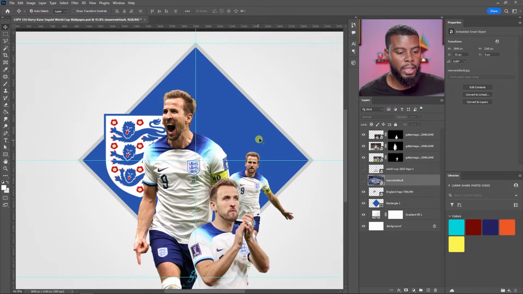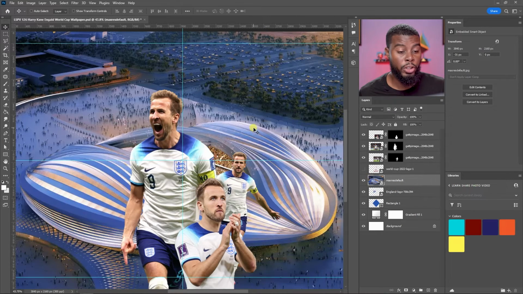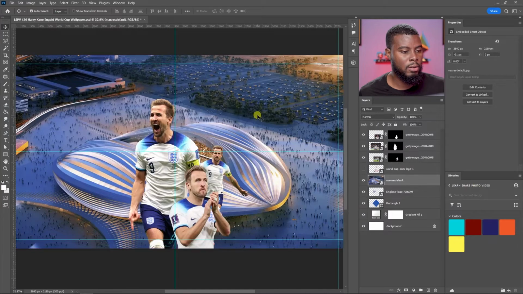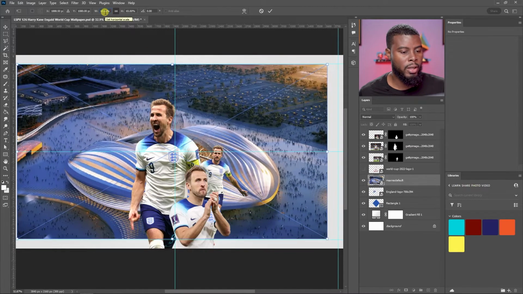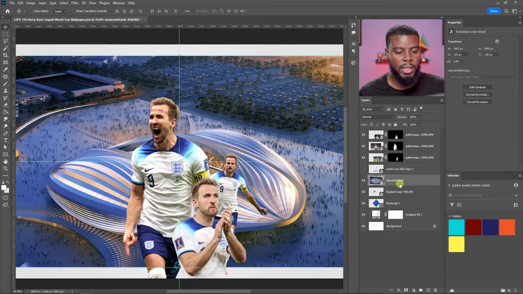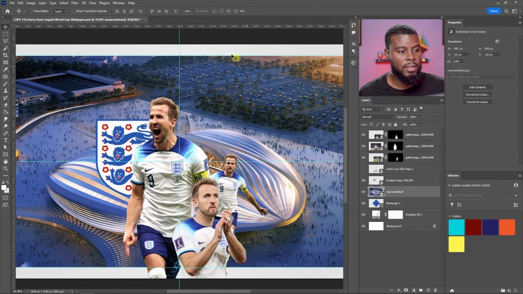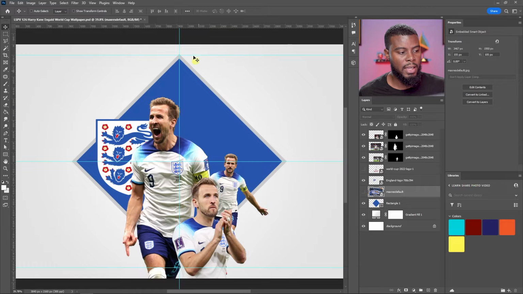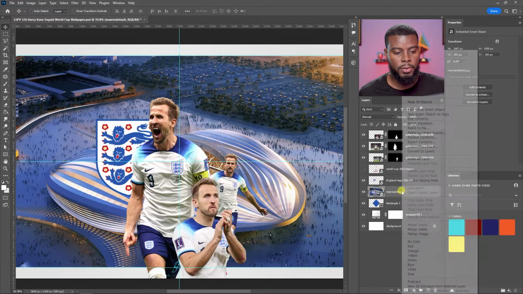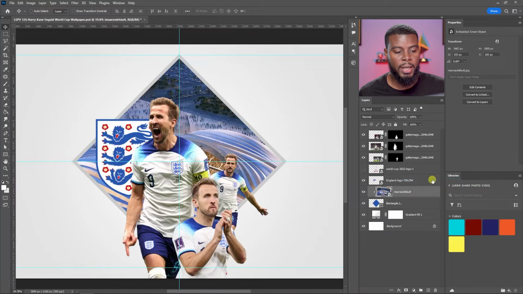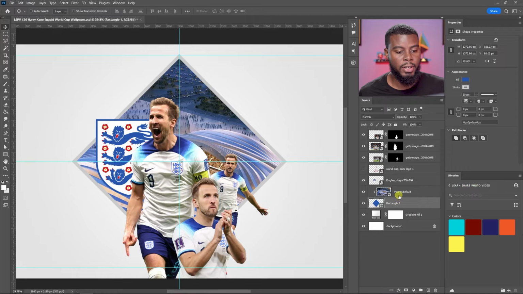Then let me bring in the stadium, or turn on the stadium. Let me size it down, Control and T, about there. Then let me clip it to the rectangle. That way it's not outside like this, it's conformed to the rectangle shape. So I'm right clicking on the stadium photo and clicking create clipping mask, but it will only work if the rectangle is right below it here in the layers, right?